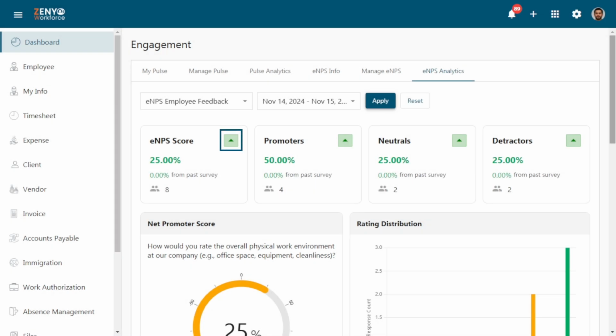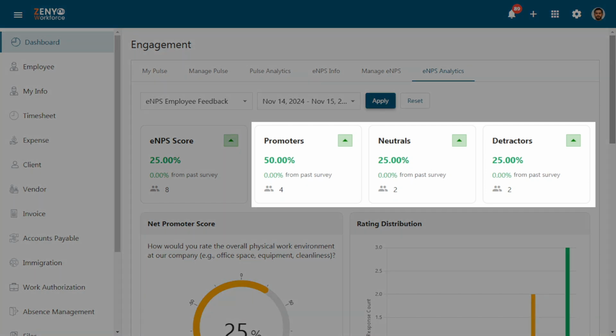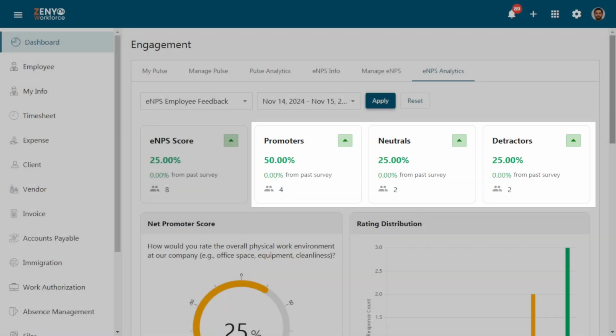Green means your score has improved since the last survey, while red indicates a drop. Below the score, you'll see the percentage increase or decrease compared to your previous survey. You'll also find the total number of responses, giving you an idea of your overall participation rate. You can also break down the scores for promoters, neutrals, and detractors individually.